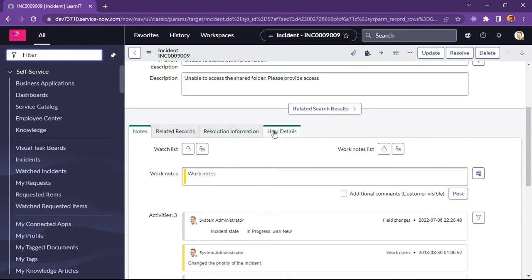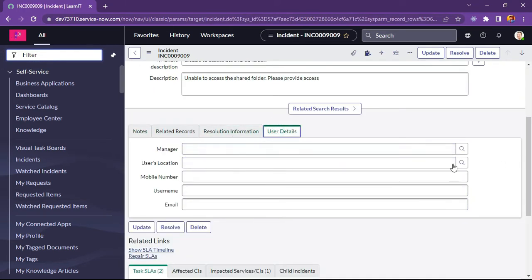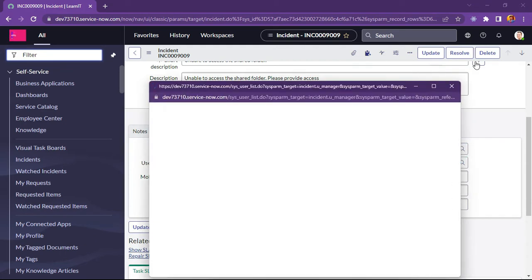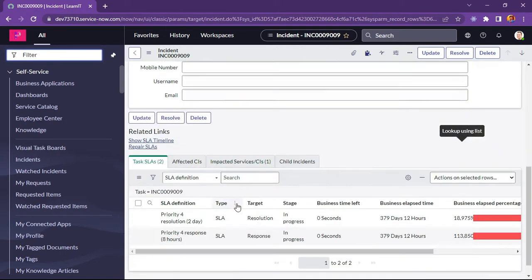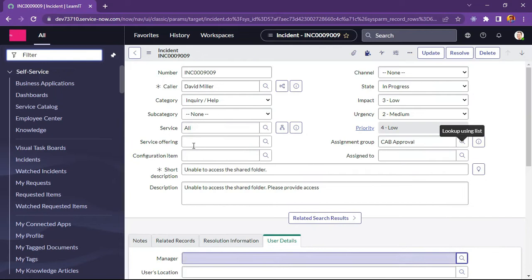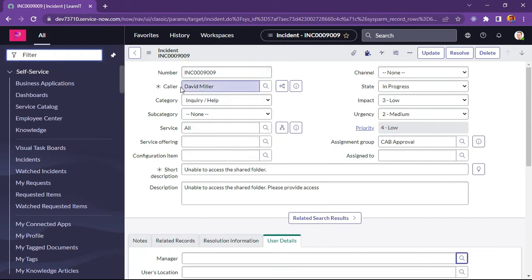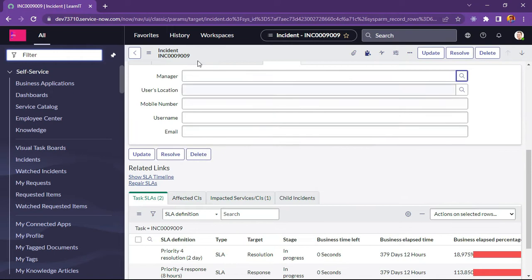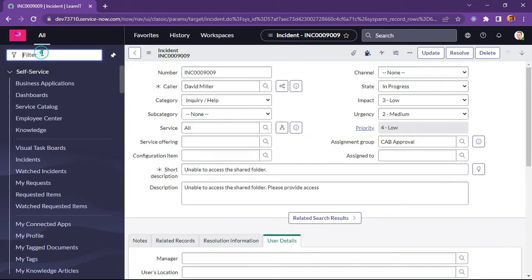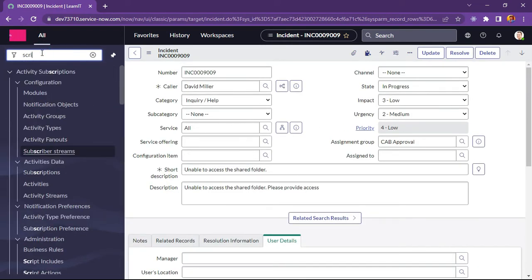Okay, so we can see our section is displayed here. Now what we will do is populate all these values based on the caller. Okay, so let's create a script include and a client onChange client script to implement this solution. Okay, so now let's type script include.